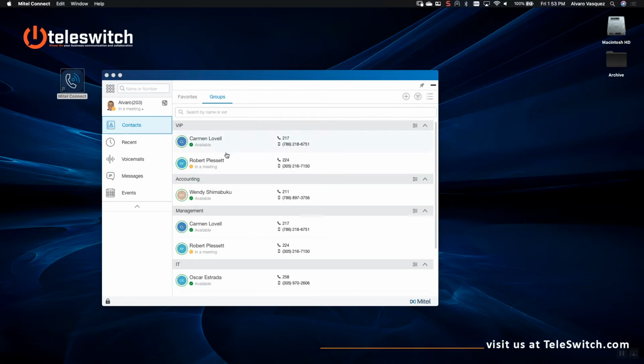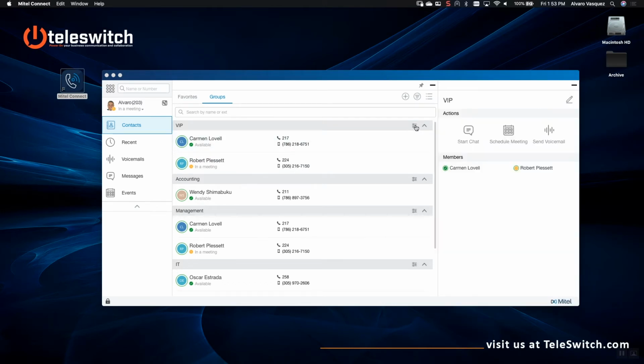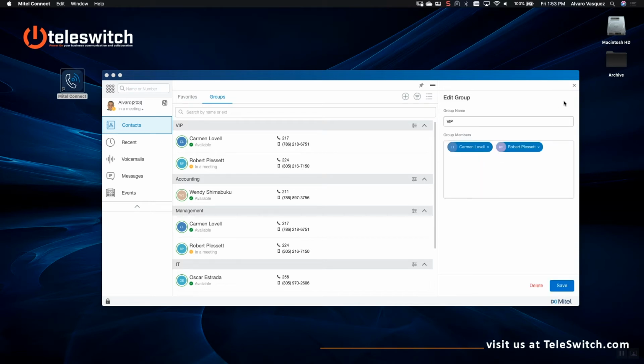with those members. You can edit the group by selecting the action icon on the group title. This will open the action panel and show the edit option. Once you click on edit, you can make changes to the group or delete it.